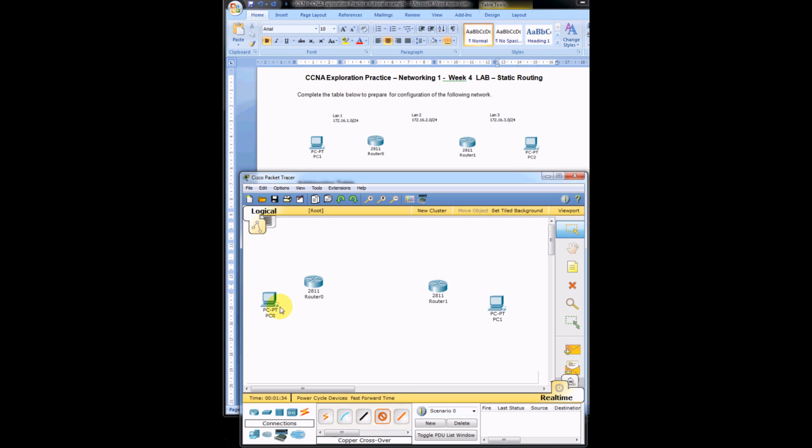We select the fast Ethernet and connect to the fast Ethernet interface on the router. We need to do the same for the following PC. Select the fast Ethernet interface and connect to router 1 on its fast Ethernet interface.